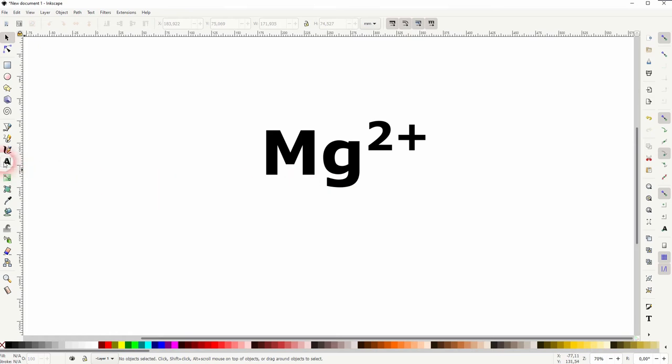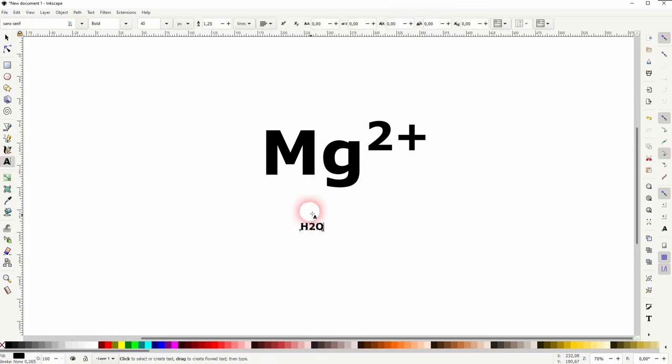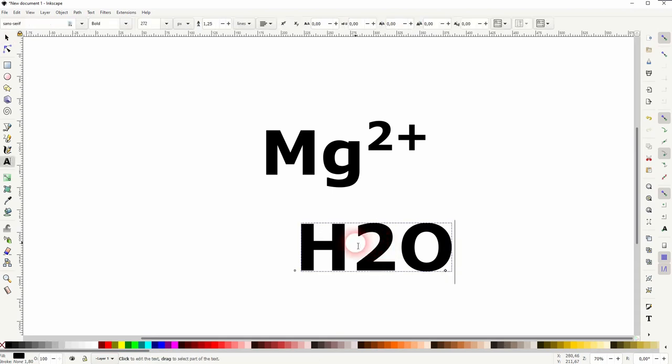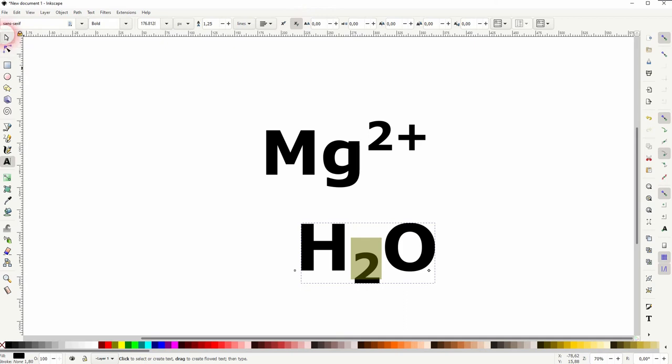So when we have H2O, just type it in regularly. We can size that up holding control. I press T for the type tool, I select the 2 and I go to the toggle for subscript. And there we've got the chemical symbol for H2O.